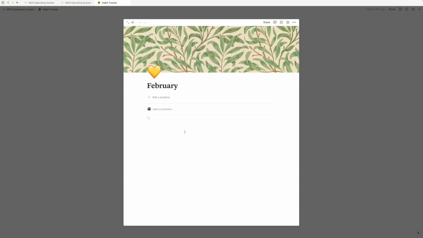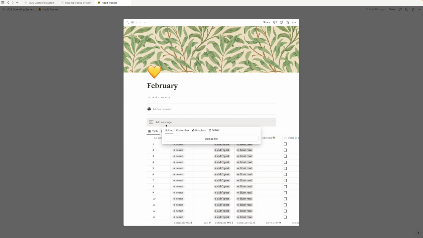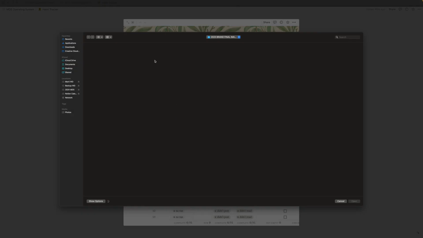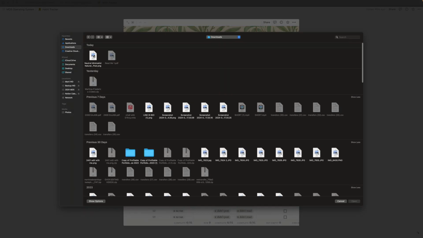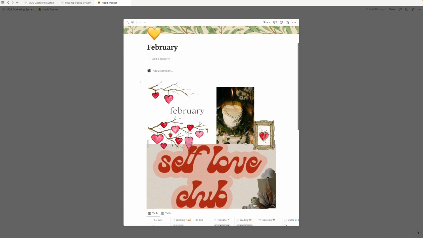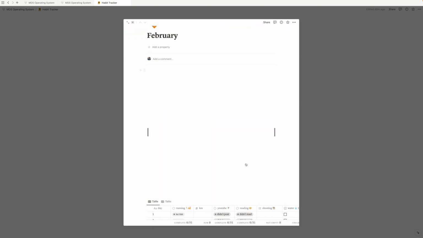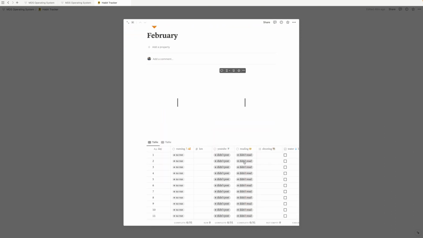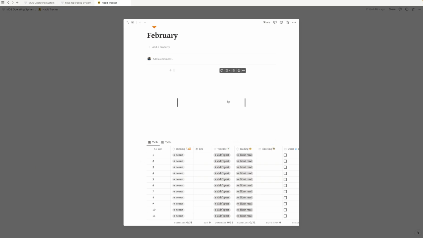From there it's going to generate the template, which is going to be an image where you can upload a vision board that you can create from Pinterest. I just created one myself. You can also resize it if it's too big for you.